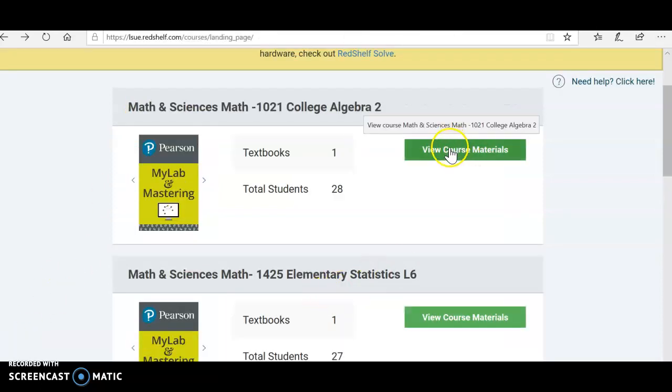And sometimes when you click view course materials here, it's going to make you enable pop-ups. There's usually something right here that appears where you have to allow pop-ups so you can actually view the code. And so hopefully this little video helps you with Red Shelf.